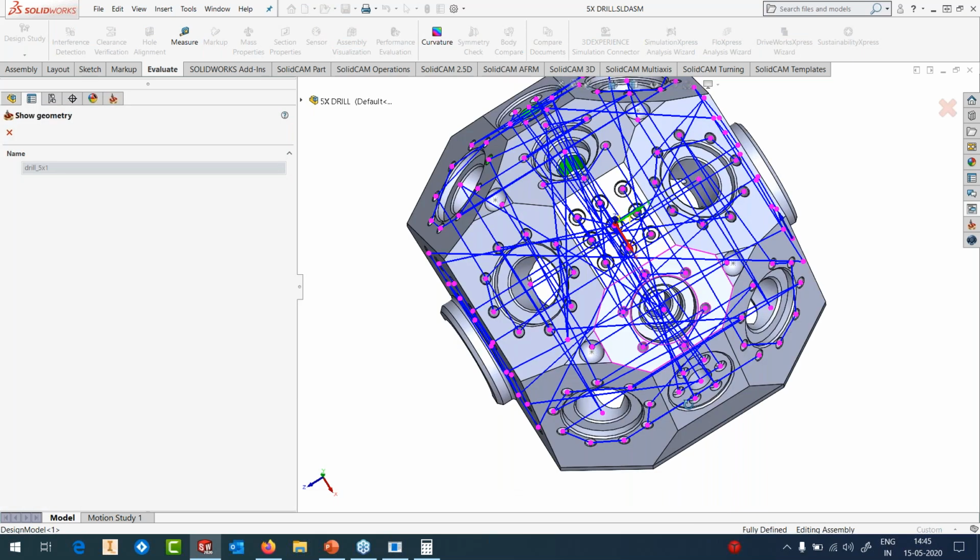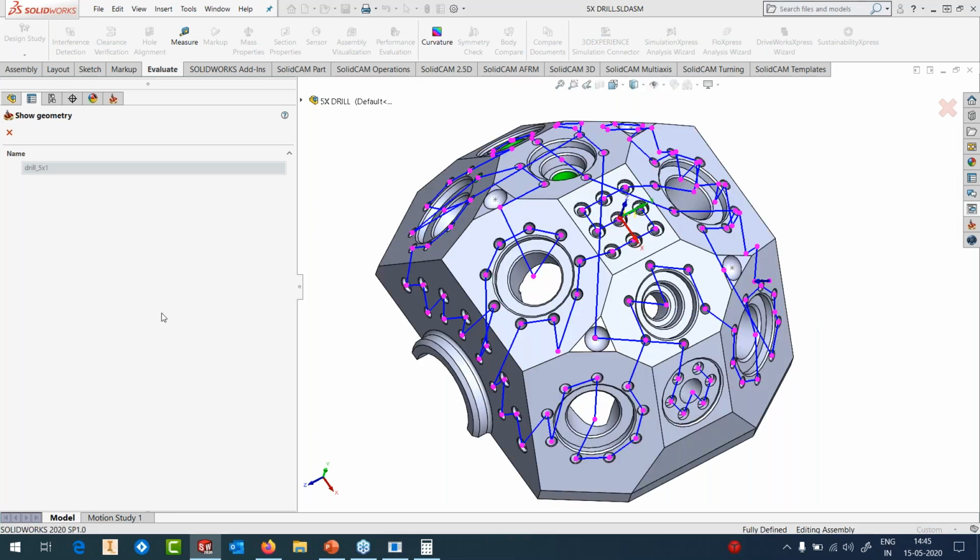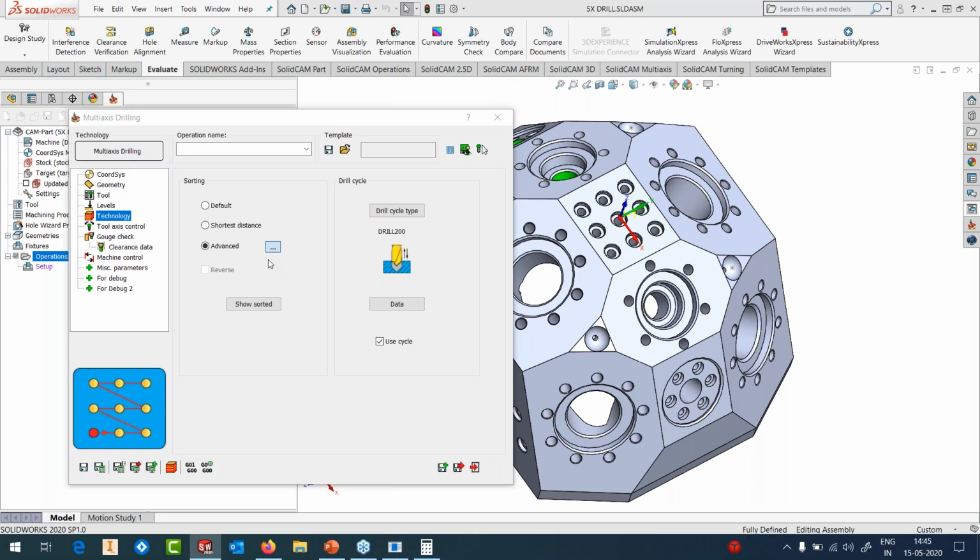You can set the pattern. For example, if I set this pattern and say show sorted, it will show me how it has happened. Then I could go into a certain pattern. Patterns are available. You can select each pattern and it will show you the sort. I would like to use distance.